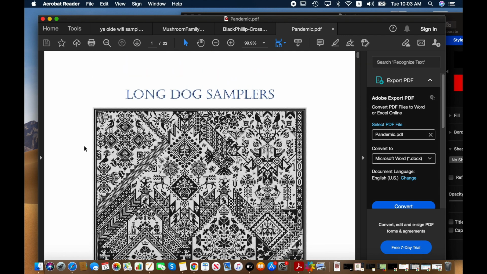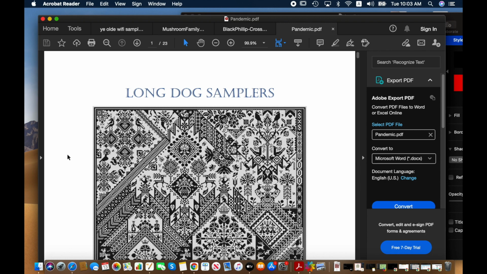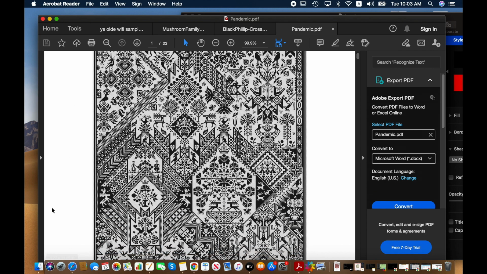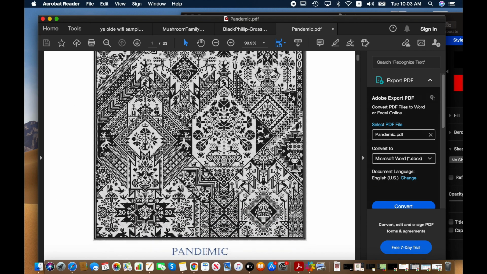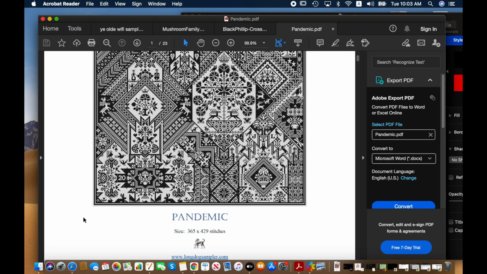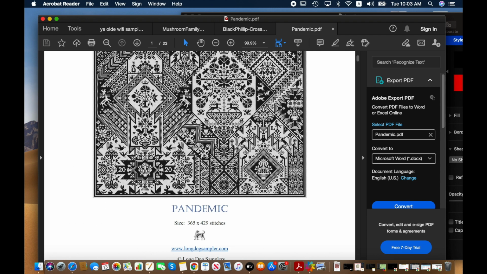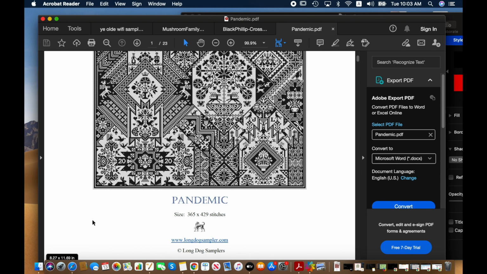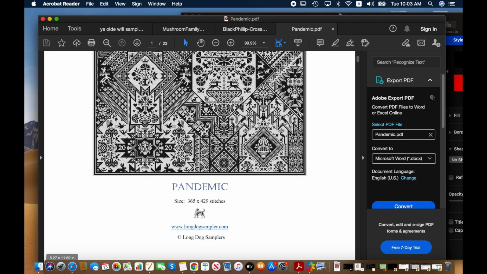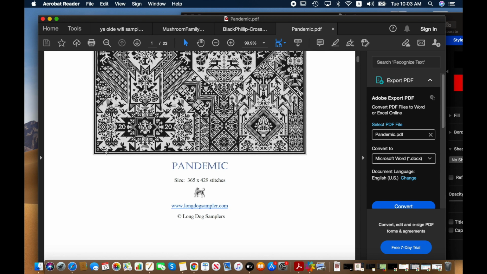But it's very simple. We've got Long Dog Samplers. We've got a nice, big, clear, again, this is a digital rendering. I have seen hundreds of pandemic stitched by this point, but again, a digital rendering is clearer and it's less distracting if you're trying to look up the example. So I do like that for an example photo, but you can use an actual photo as we saw in the Mushroom Family Sampler as well.